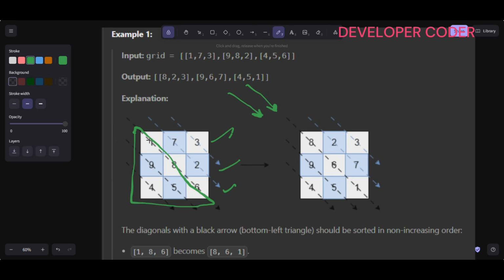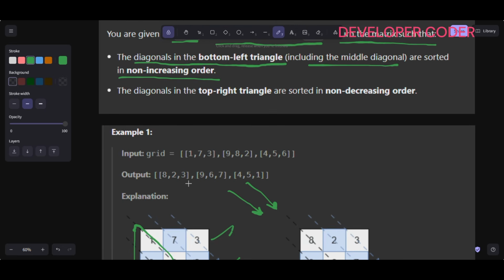So right here 1 8 6. How am I going to write 1 8 6 in decreasing order? I'm going to write it like this, 8 6 1. So I'm writing here in the result 8 6 1. This 9 5 is in decreasing order, good. 4 is in decreasing order, good. This is what we need to do in the bottom part.